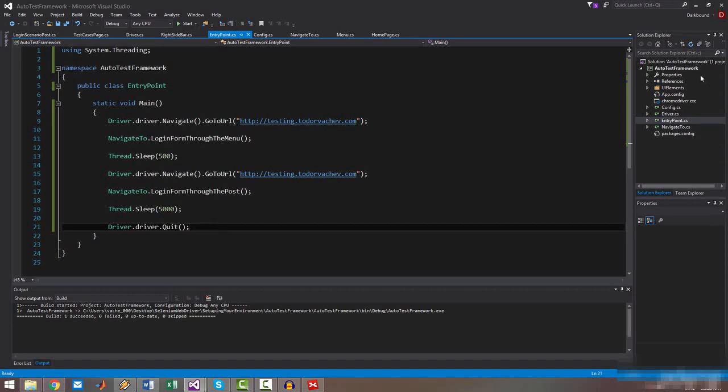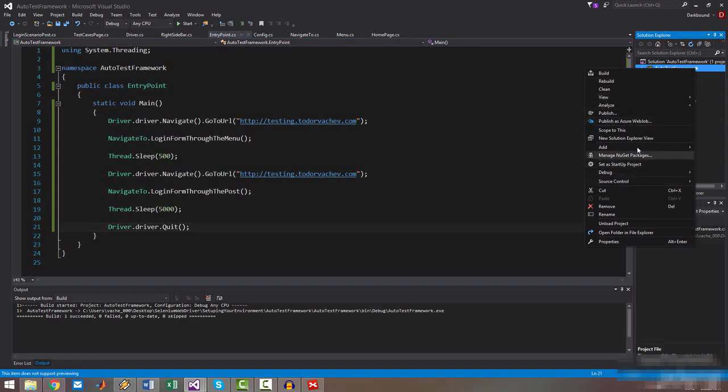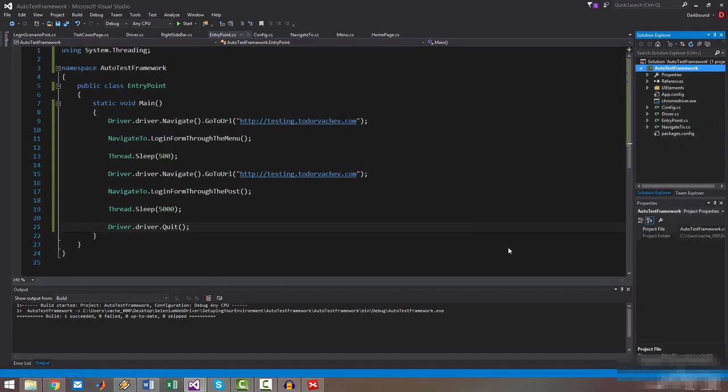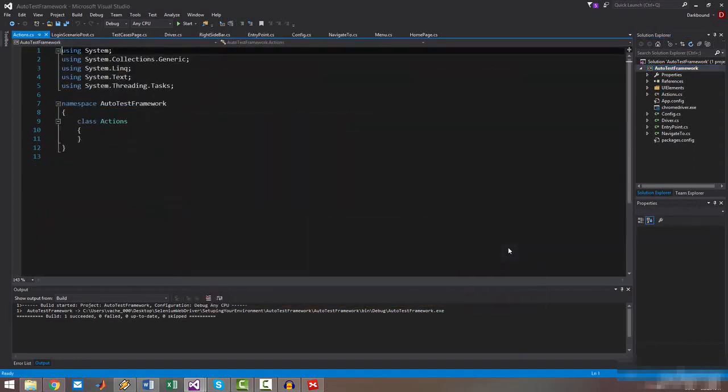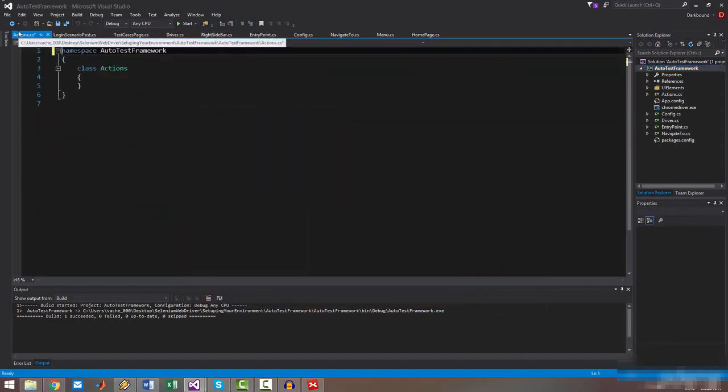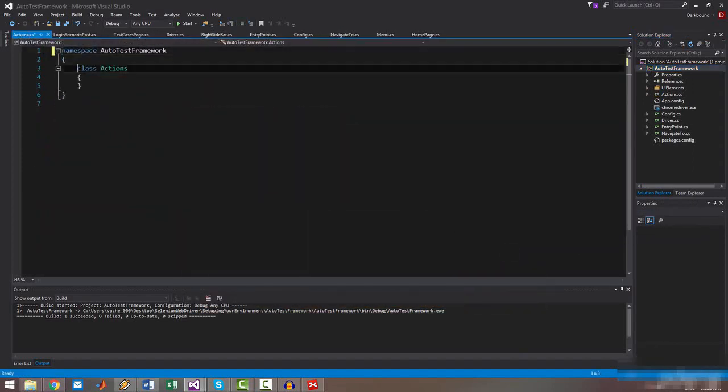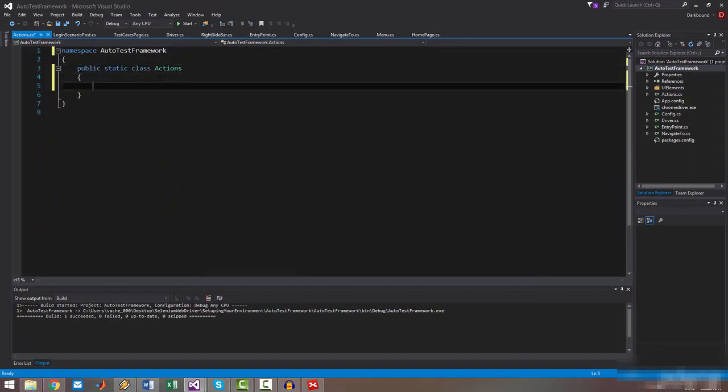So let's make an Actions class. New, add, class, Actions.cs. Delete all this. Public static class Actions. Alright, so we are going to create an Actions class and we are going to create a method inside this Actions class that fills our login form. Simple as that. So public static void FillLoginForm.